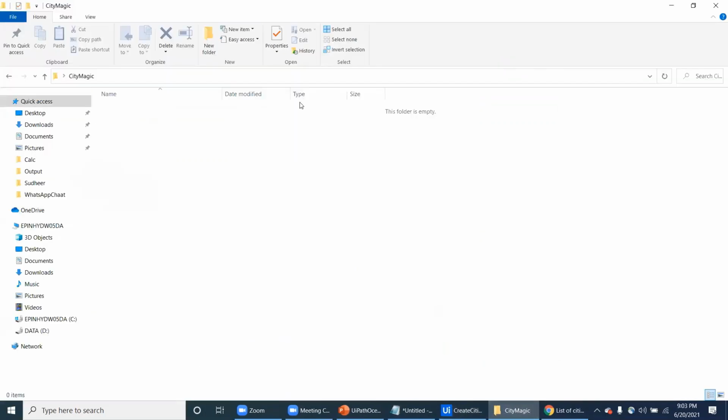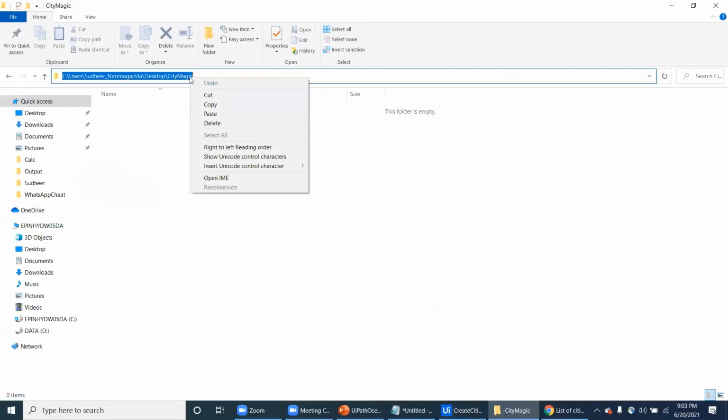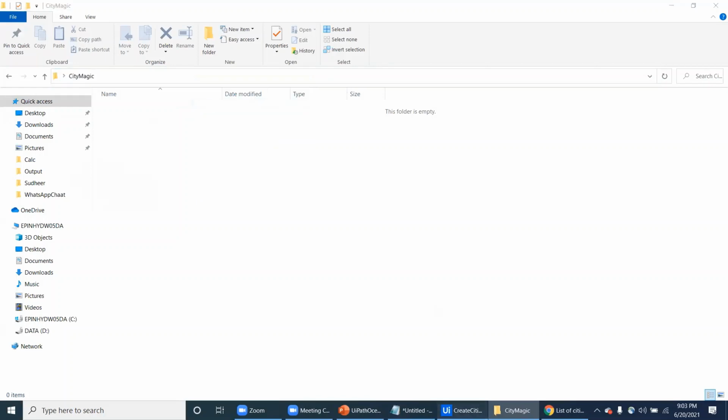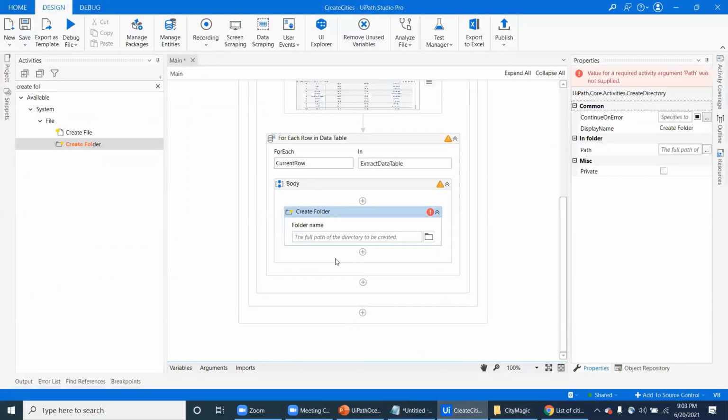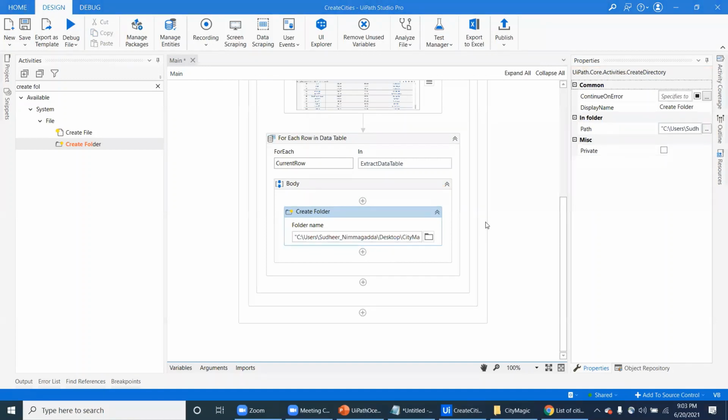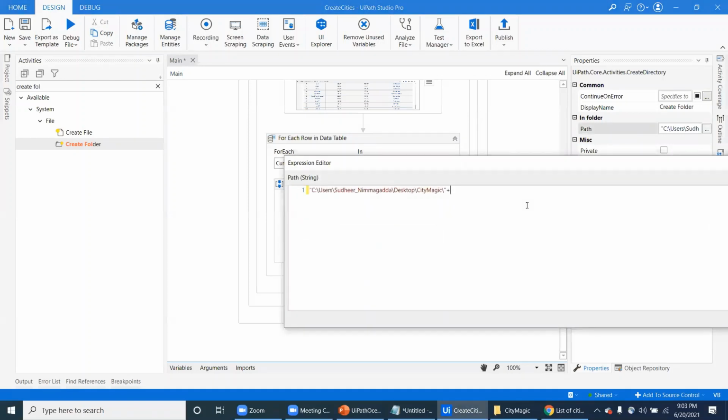And here is the folder name. This folder name, if you want to hard code it, you can hard code. Otherwise, you can make it dynamic. So it is a dynamic folder, right? So we have the dynamic folders. Now I'm using this one here, the dynamic folder like current row.